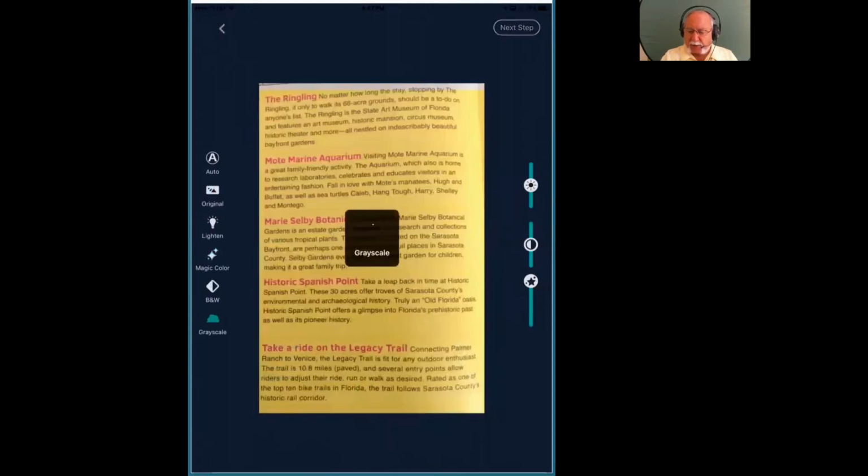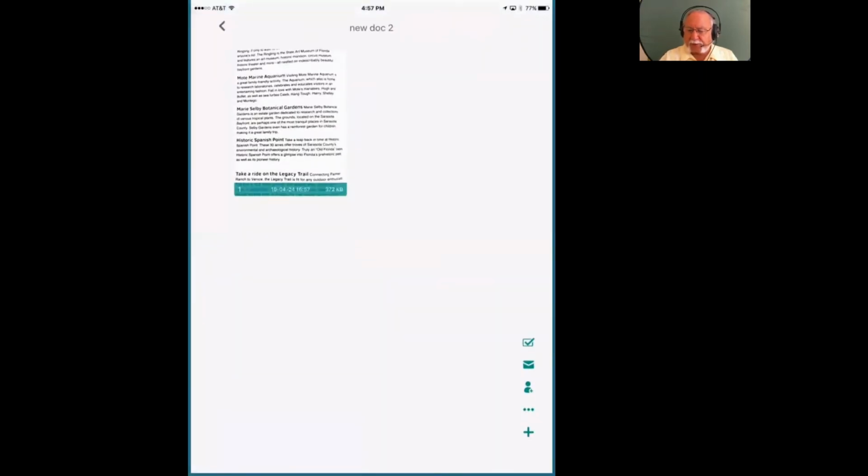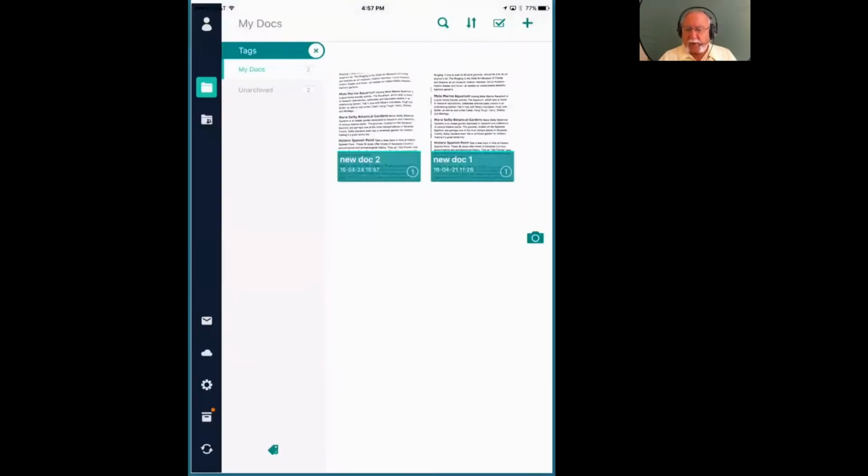And you can also make it grayscale. So depending on what you want to do, and then there's some adjustments on the right. But let's go back to the black and white and go to the next step. And it's now there, and you can do the same thing that we just did. There's no sense in doing it again.